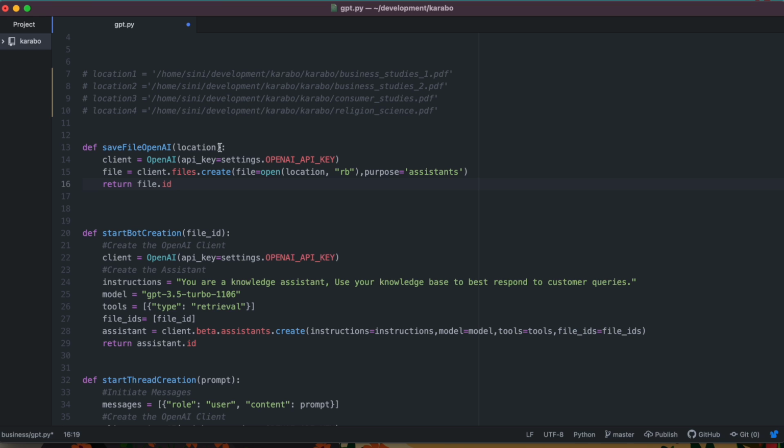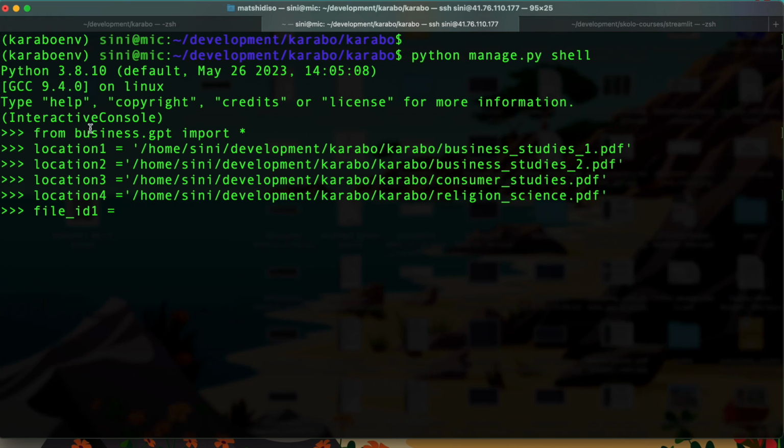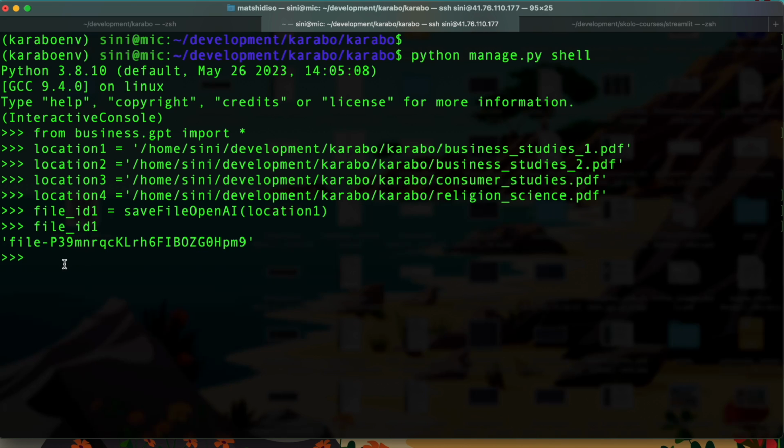All right, so I just copy that function, because I've already imported all of my functions from this file. I could just paste that in there, and I need to say location one because I've just defined location one, and then that should give me file ID one. It takes a while, but not too long really. There you go. Just a few seconds and OpenAI has saved that file for me. If we have a look at the first file ID, this is what our file ID looks like.